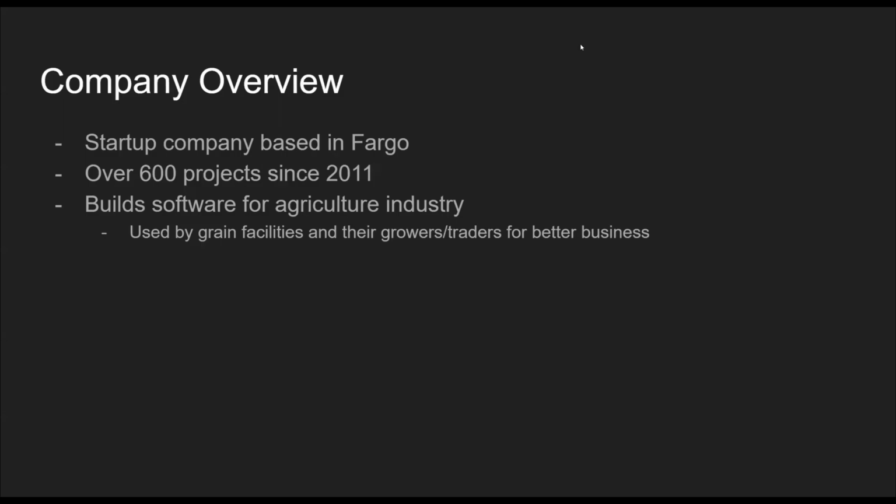Our sponsor's company is Bushel, which is a startup company based in Fargo. Bushel already did over 600 various projects since 2011. And they also find the grain industry is bigger than farmers. Then Bushel began to focus on software and systems for agriculture industry. Those softwares are used by grain facilities and their growers or traders for better business.